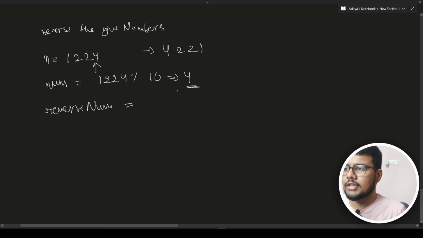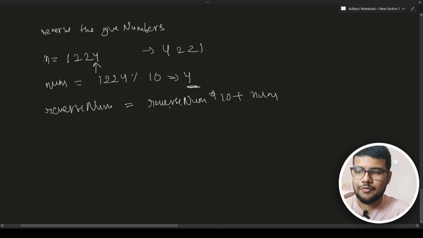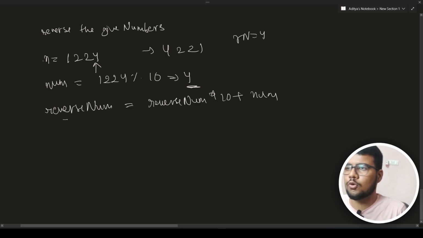So it will be reverse num into 10 plus num, which means whatever reverse number we have, we multiply by 10 so that we have one decimal place. Then we add the num that we just got. In this case reverse num would be 0, because it is initialized as 0. Now 0 plus 4 gives us 4. So we got the reverse number as 4 in the beginning.